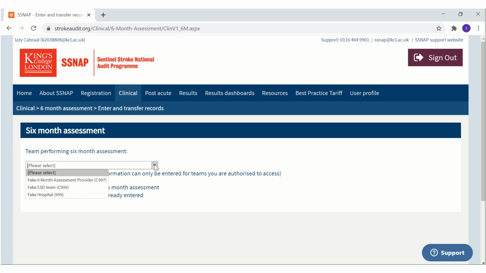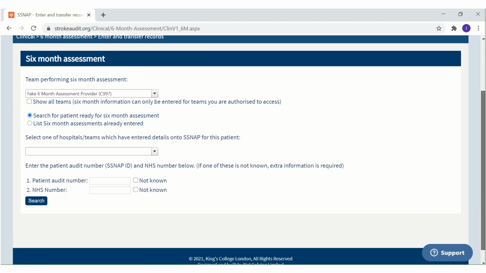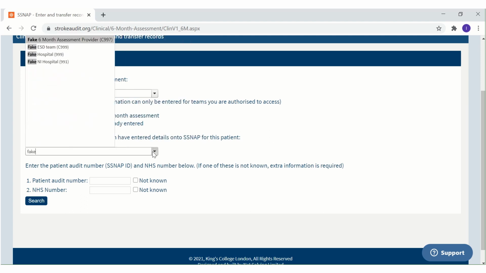Select the team performing the 6-month assessment in the first drop-down box. Select Search for patient ready for 6-month assessment. Then select the last team to treat the patient in the second drop-down box.